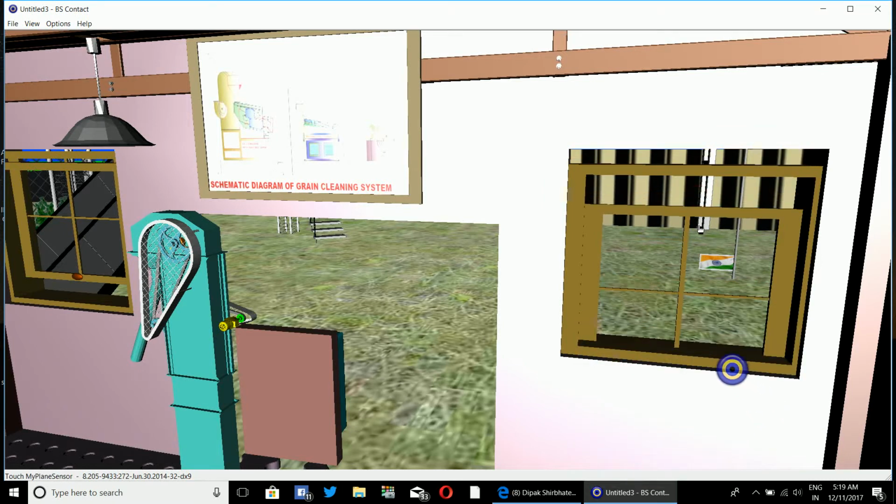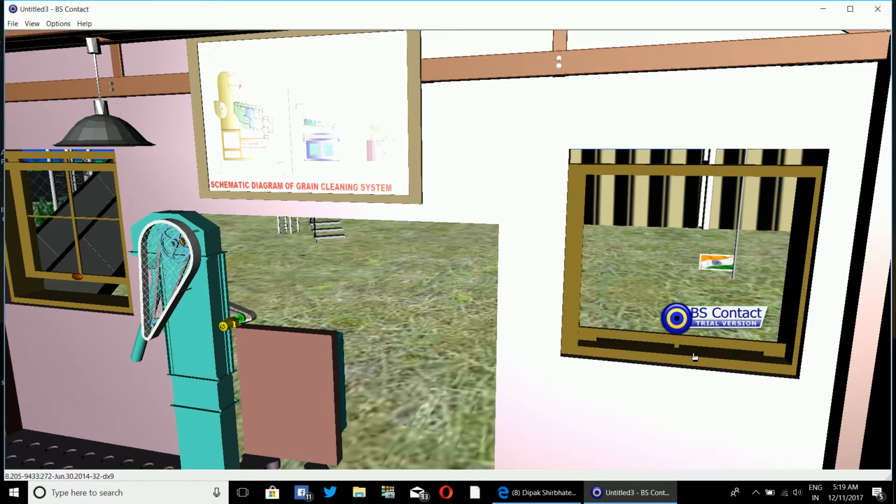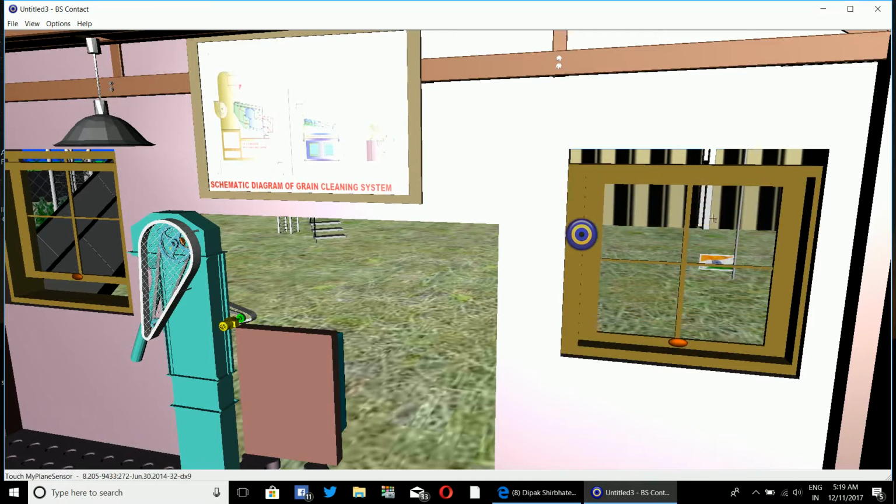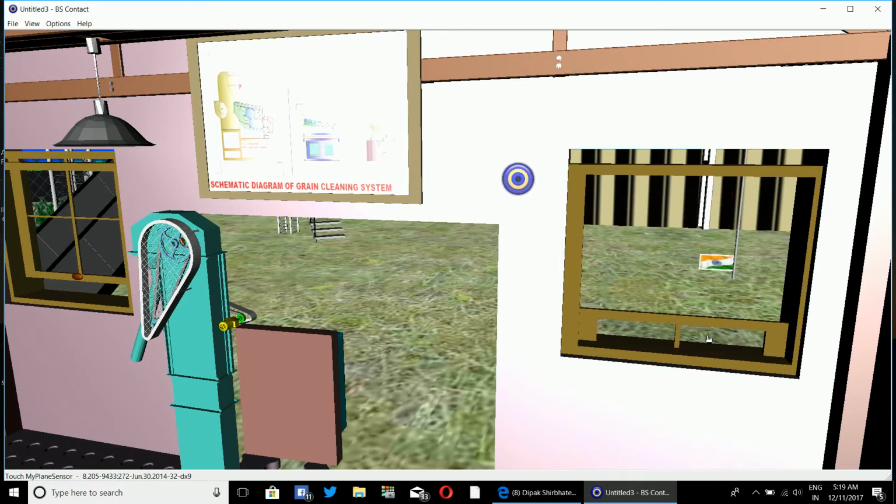So you can, this window can be pulled down. This is the default position. This is a closed position of the window. This is halfway open and this is completely open. So in this way we can actually operate the plane sensor.